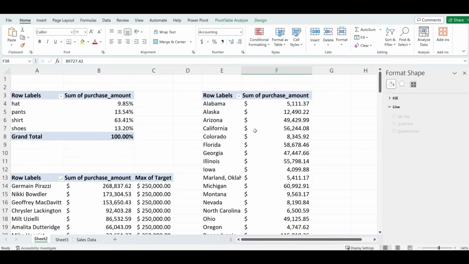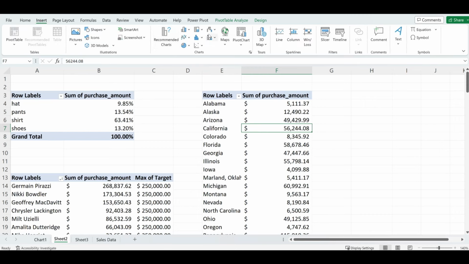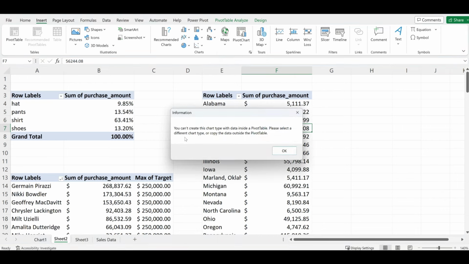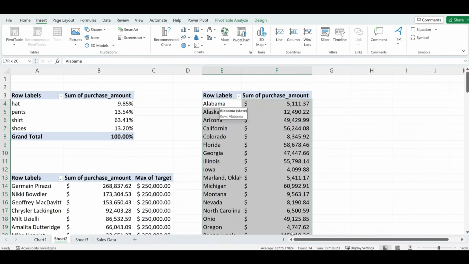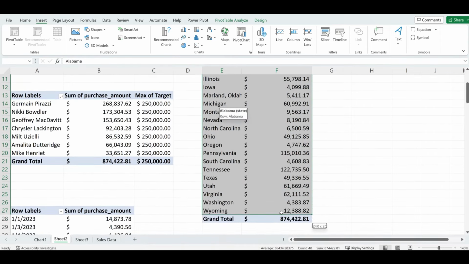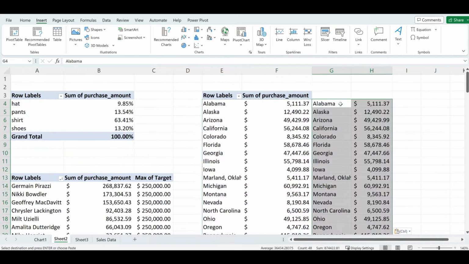And now the last one is this one right here. This one we have to use a map. So if we go here to insert, we go to map, this is going to give us an error. Let's try it out. We get an error. You can't create this chart type. Okay, let's just close it out. A way around this is to copy your data, copy it, Ctrl C, and just come here. We just paste it here for now.